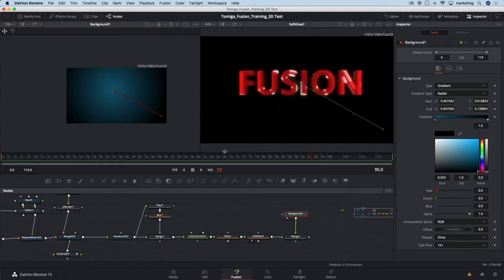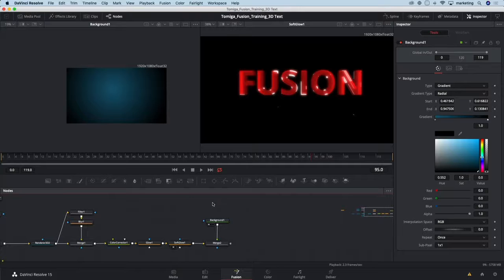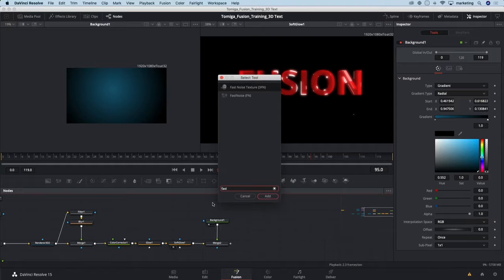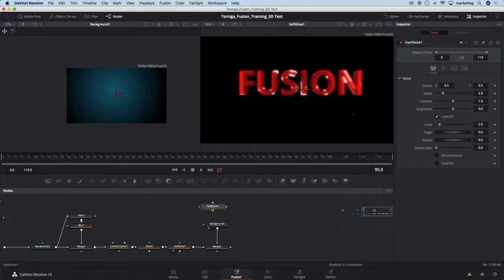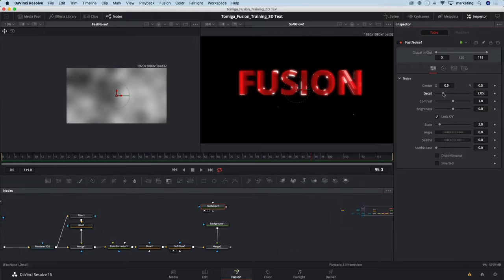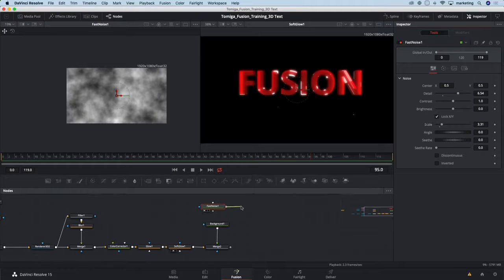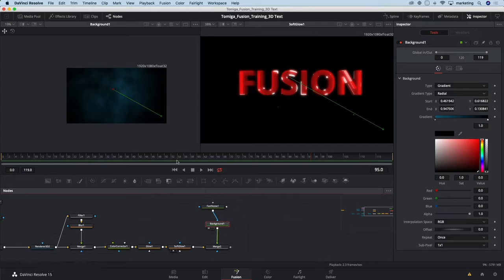Okay, so this looks nice. It's too clean. So again, I want to break it up, add some dimension to it. So we're going to do that with fast noise. So I'm going to add a fast noise. Let's view the fast noise. Let's crank up the detail. Let's bring down the scale some. And let's pipe the output of our fast noise right into the mask input of our background. Let's view that. And so right away we have the color and the gradient properties of our background, but we're using the fast noise to break it up and give it some dimension. So that's going to be really nice.